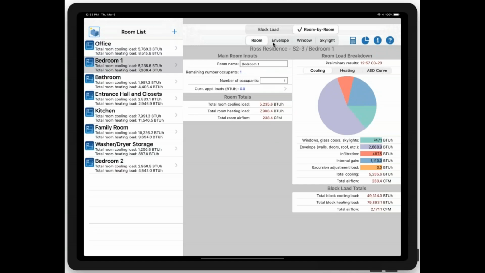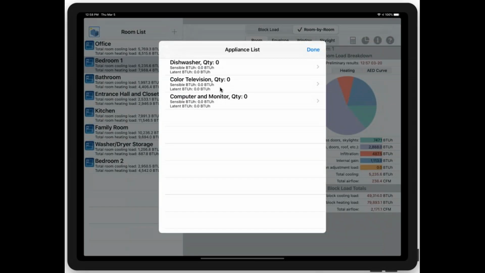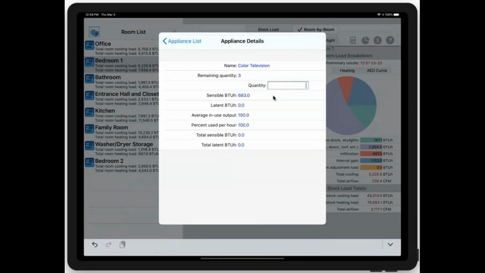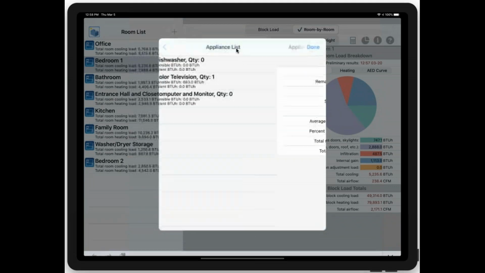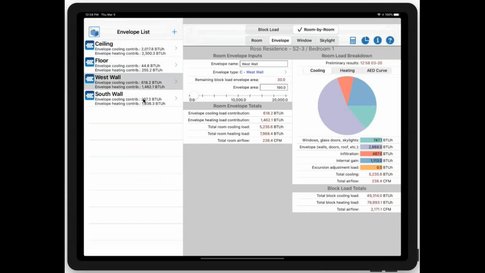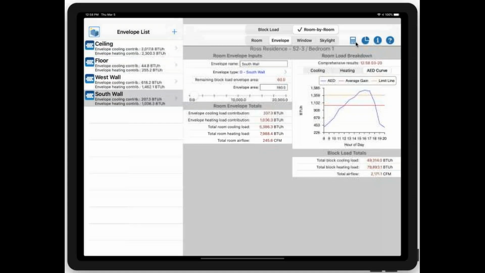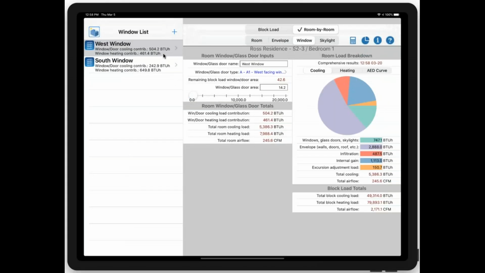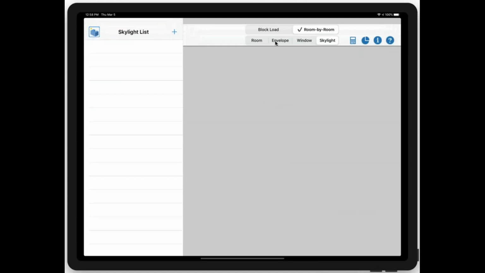All right, so let's look at the bedroom. Let's go ahead and assign a color television to our bedroom. So we have one television, and you'll see that 683 BTU per hour. Envelope, we have a ceiling, floor, west wall, and south wall. Window, west window and south window, and then no skylight.